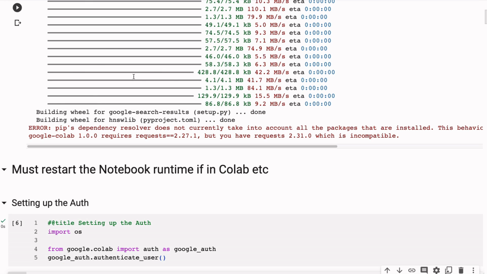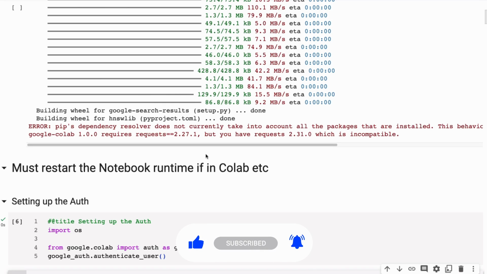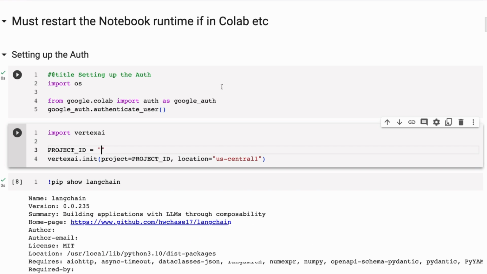It's very important that once you've installed them, you restart the notebook if you're using Colab. If you don't do this, you'll run into errors later on. Once you've restarted the notebook, you go through the authentication dance with Google Cloud, to authenticate as a user so that the notebook can contact Google Cloud and Vertex AI specifically. Then you bring in Vertex AI, put in your project ID and your location to initialize the project.